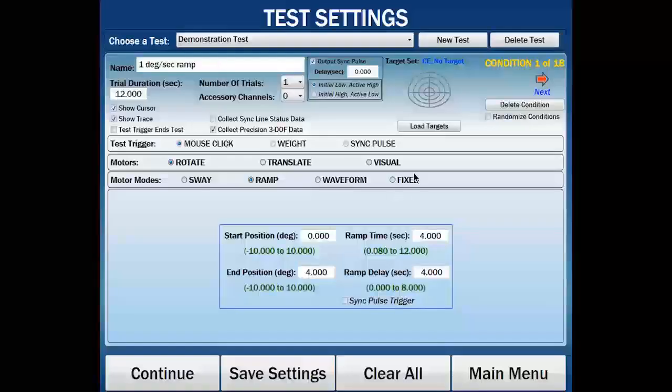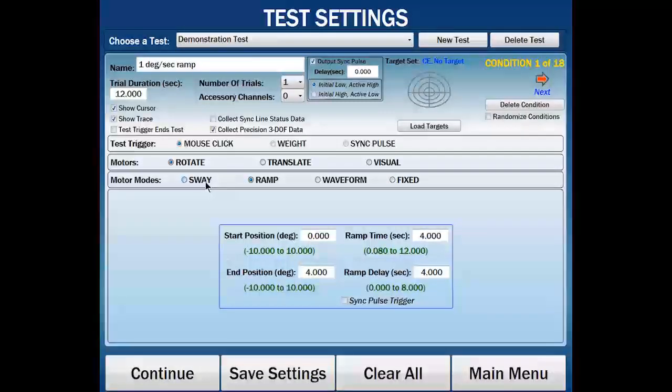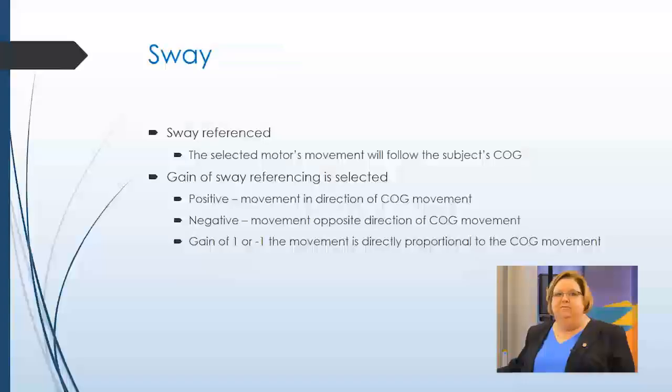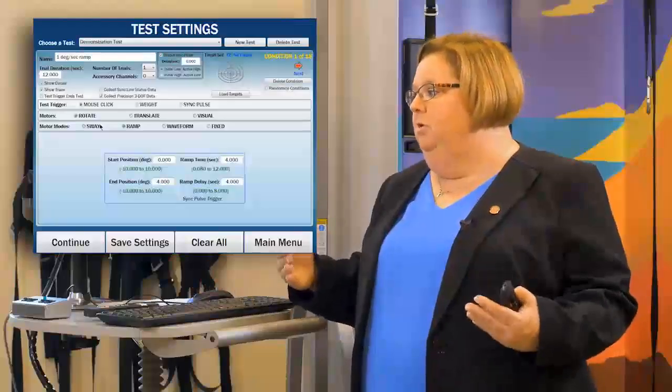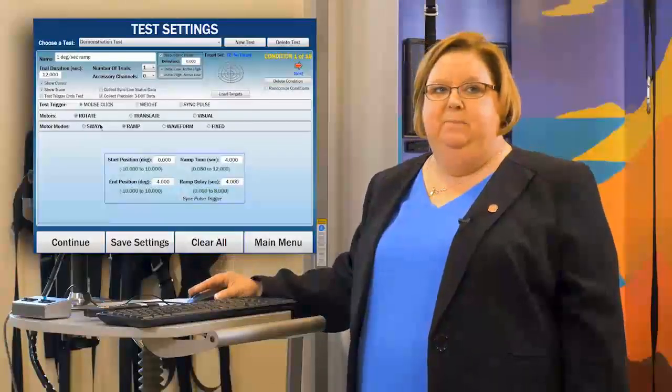Fixed, where nothing moves. It can be sway, which is sway referenced. It can be ramp, where there's a single ramp movement, or you can put in a waveform, and I'll show that in a little bit. Sway referenced, the selected motor movements will follow the subject's center of gravity. So as the center of gravity moves, the surround or the platform moves in relationship to them.